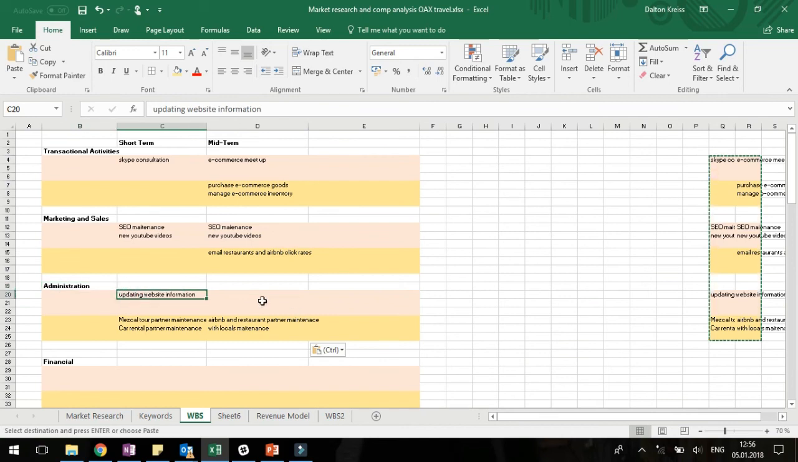As far as administration, every once in a while I'm going to have to update my website, probably monthly. You know, some restaurants are going to leave, new restaurants pop up, same for Airbnbs, so there's a monthly maintenance going into that. Same with the Mescal tour partners, the car rental partners. In the midterm, the Airbnbs, restaurants, and with locals.